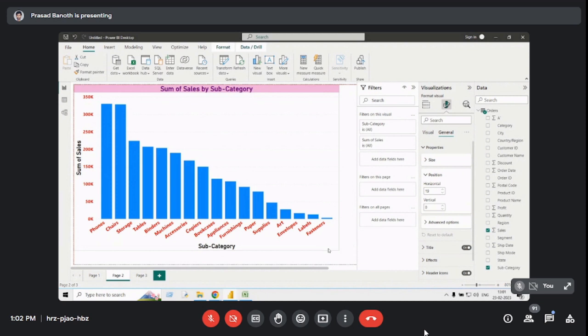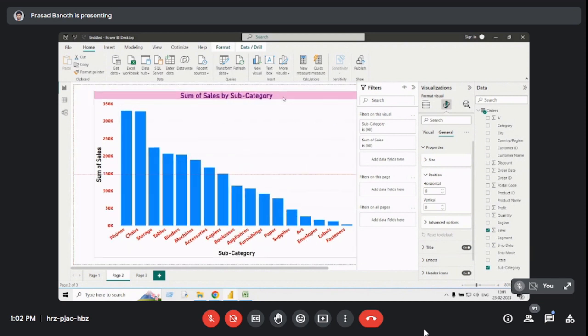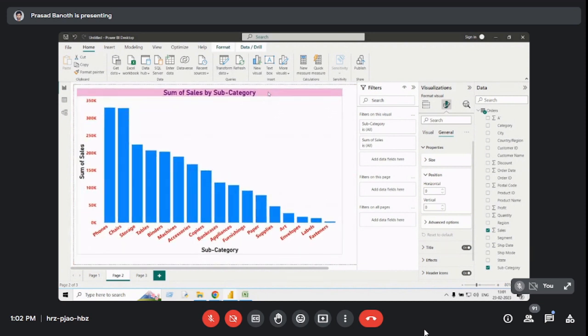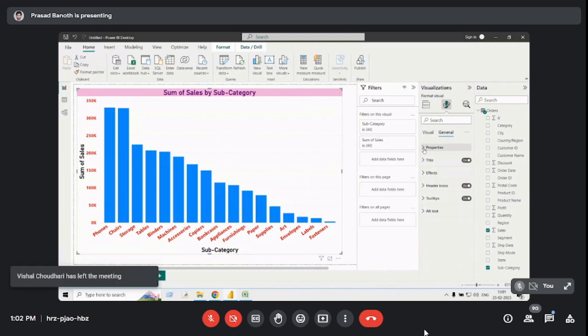Okay, so this is our entire pane, right? You can simply select this and move it also, but still if you want to change, you can go with the positions. Horizontal and vertical positions can also be changed. And advanced options, we'll talk about that later. That is about the properties. And another is titles, which we have seen.